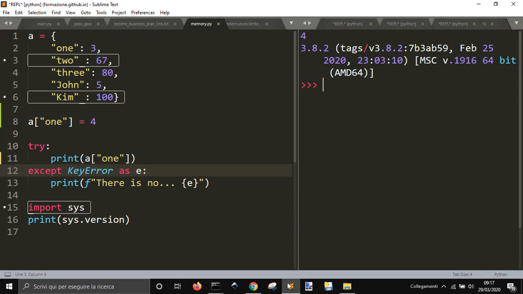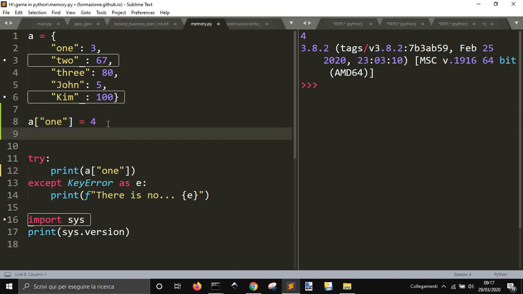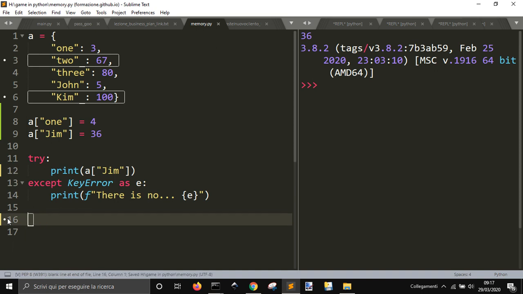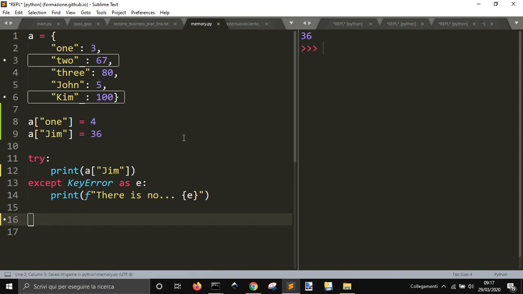So we were talking about this. Okay, you cannot have two 1s. If you give another key here, it will be like this. Instead, you do gym equal 36 and run it. Let's check out gym with the capital letter. You see here 36. Okay, it's 36.